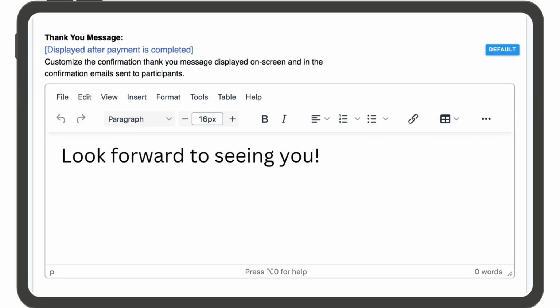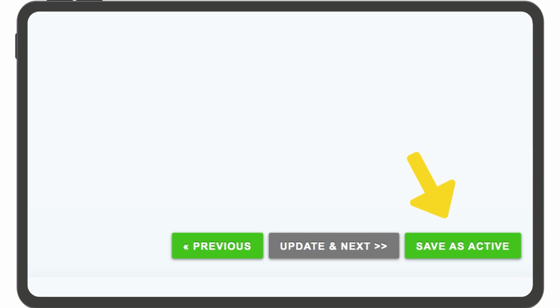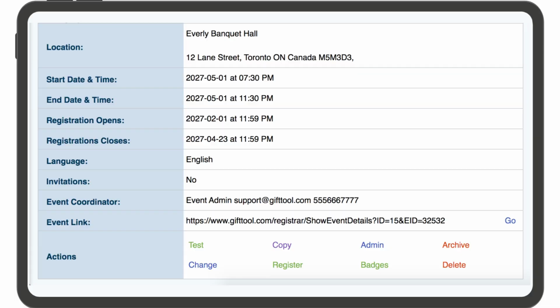Lots of places to include your messaging. We give you as much ability to customize your event as possible while keeping it easy to create the registration that works for your event. Once you've gone through each of the setup pages and you're happy with your event, you just add the event link to your website. More tips on setting up your events in future videos.